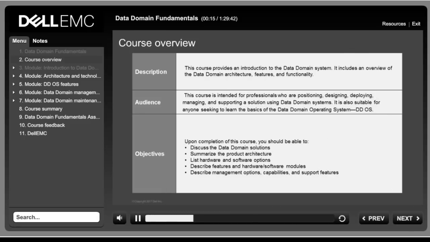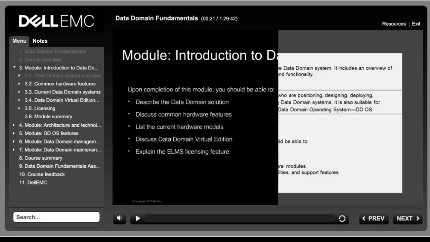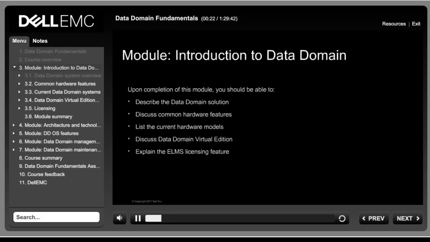This course covers an overview of data domain architecture, features and functionality. This module focuses on data domain solution and its benefits. It also covers the common hardware features of data domain system, current hardware models, features of data domain virtual edition, and the software licensing features of ELMS.